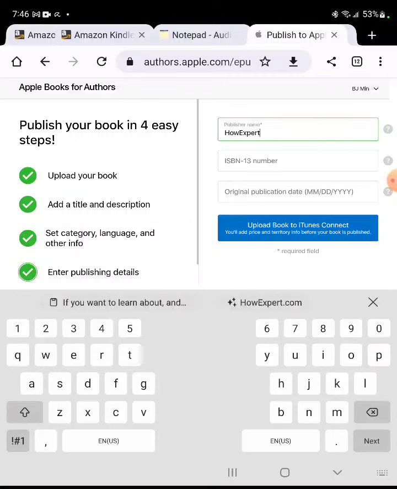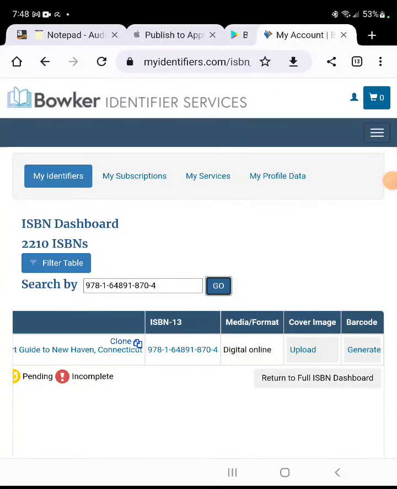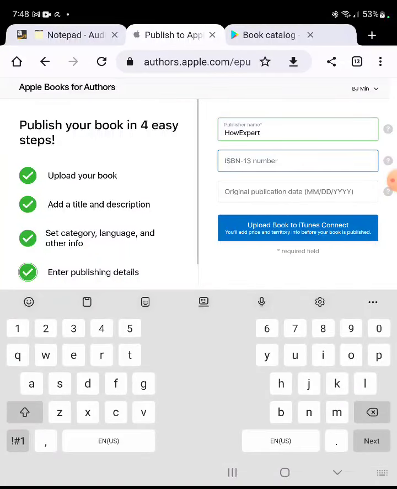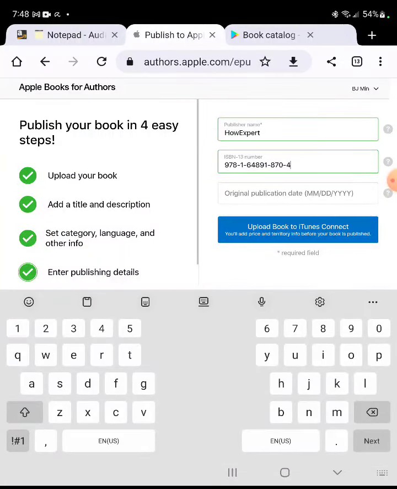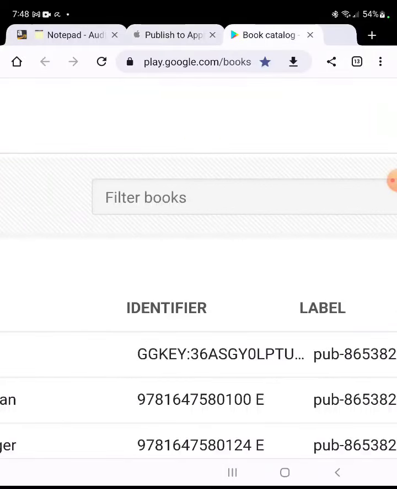Okay. ISBN, 1 second. Okay, so I got my ISBN from myidentifiers.com for this particular book. I'm gonna put it here. And then we're gonna click upload book to iTunes Connect. Now this takes a little bit of time, so we're gonna move on to the next platform, which is Google Play Books Partner Program. Sorry, Google Play Books.